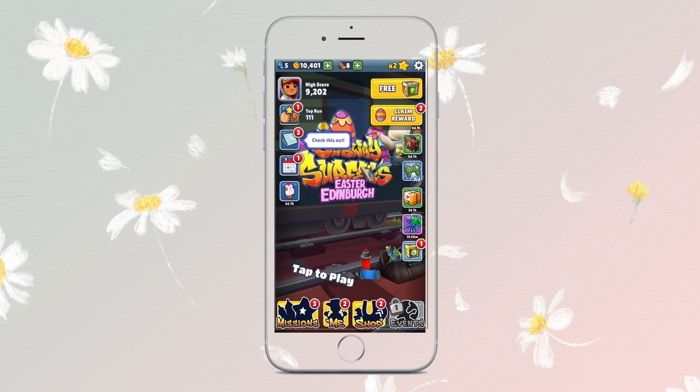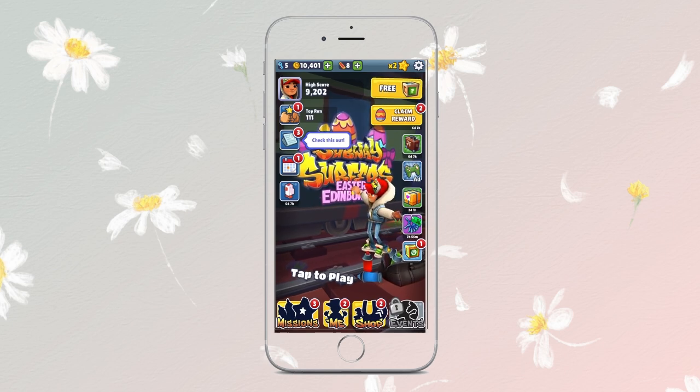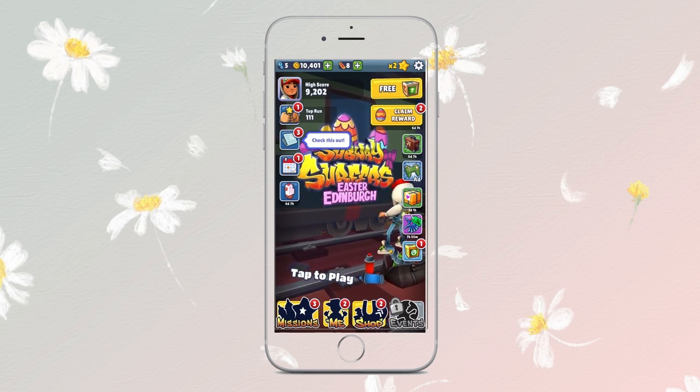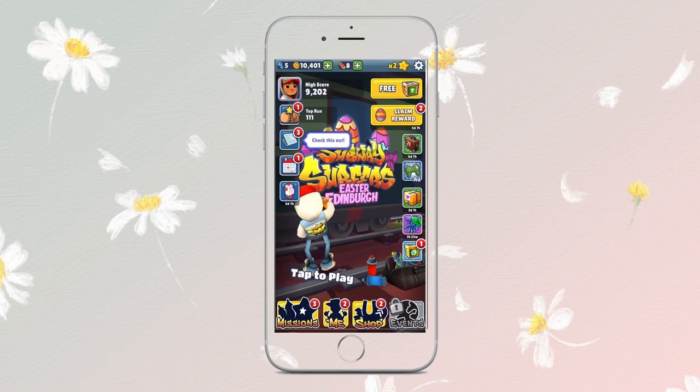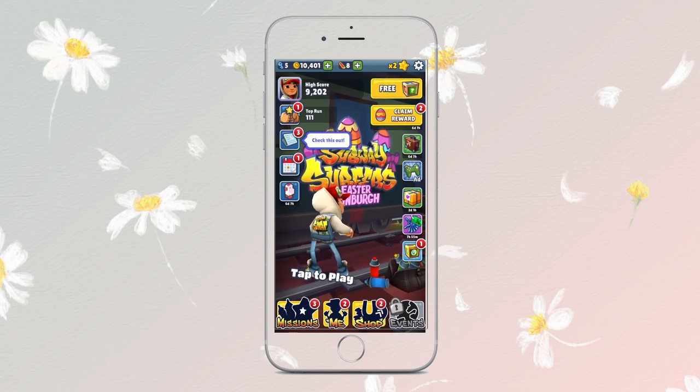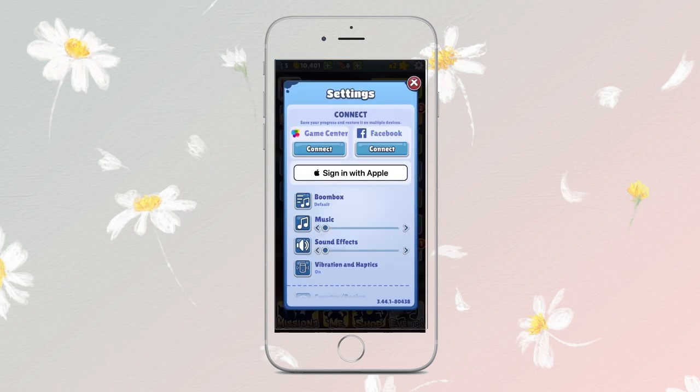To add friends, you will need to connect your game to Facebook, Apple, Game Center, or Google Play. Just tap to link your account. To link your account, you have to tap onto the gear icon from the top right corner. You can connect it from Game Center or Facebook. Also, you can sign in with Apple.